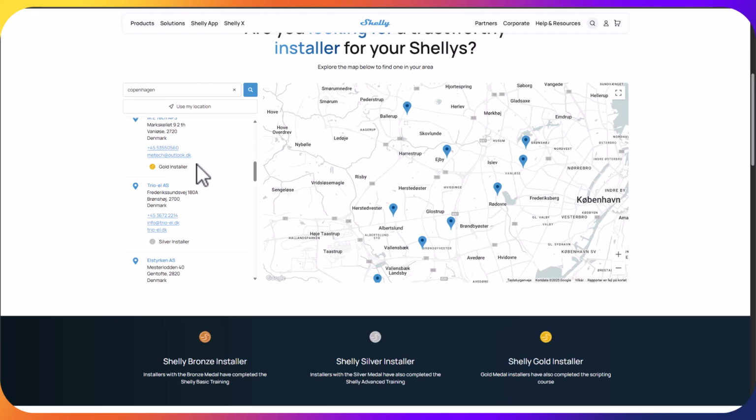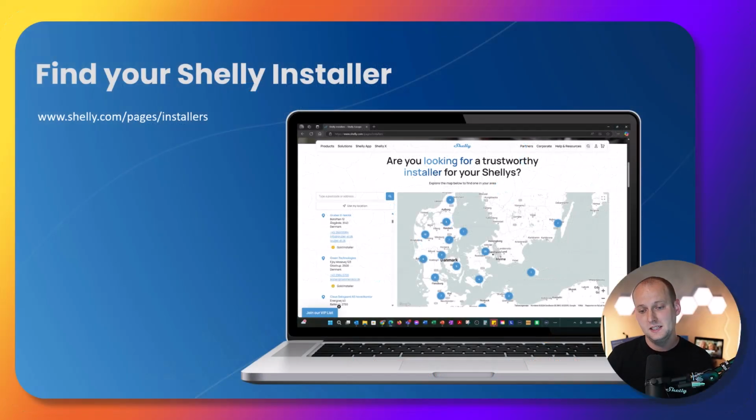If you are an installer, you can actually get on this map. We will show you later on how you get on this map, but basically you just go to our webpage and then you sign up to become a Shelly installer. And again, if you have taken one of our training sessions, one of our courses, the bronze, silver, or gold, you'll be able to show your status on our website so customers can find you.